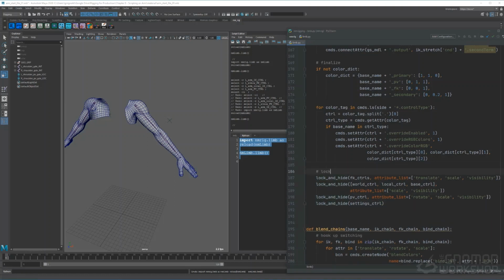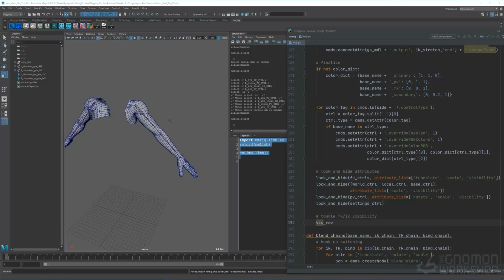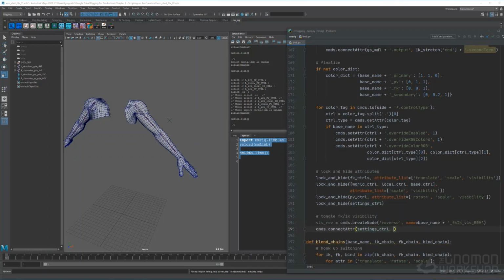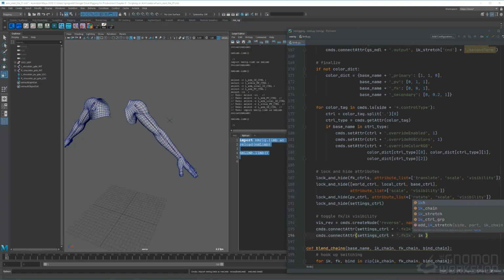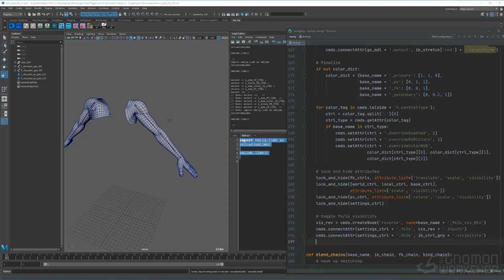We'll also want to create a reverse node. This will drive our visibility on the FK and IK controls. When our IK control set is on, we want our FK controls to be off, and vice versa. Then connect the settings control's FK-IK switch attribute into the first input X on the reverse node. We'll also connect the FK-IK attribute directly into the visibility on the IK control group. Now take the output X of the reverse node and connect it into the FK control group's visibility.